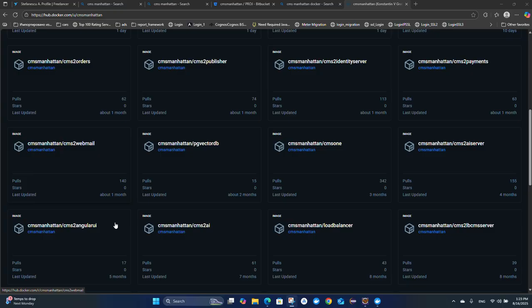Also, we have a vector database for our RAG system, to do embedding search for our RAG system, for our artificial intelligence system. Also, we have a core, the old version of CMS Manhattan, the classic G2E system. This is the core of our system.